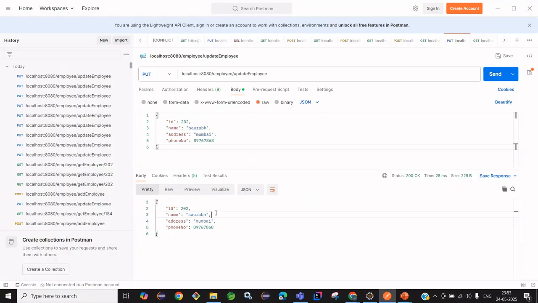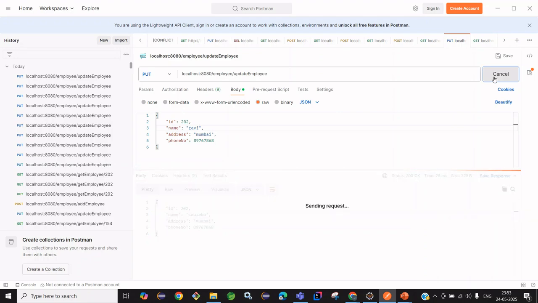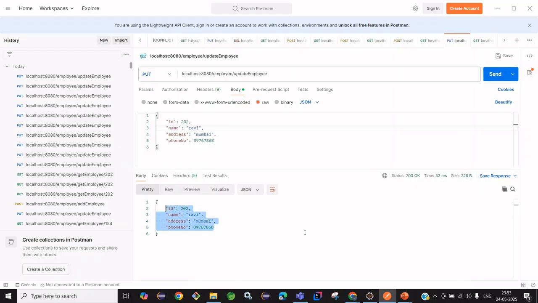So we have done the get operation, and now we are going to perform the put operation. We are going to change the address from Delhi to Mumbai, and the name we are also going to change, to Rabi. So let's hit this URL and check what is happening here. We have performed this, so now we have name Rabi and address Mumbai with the same ID 202.